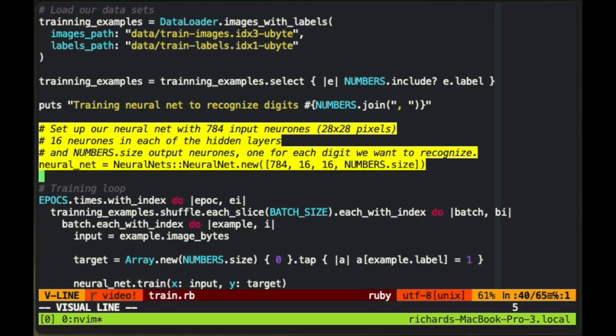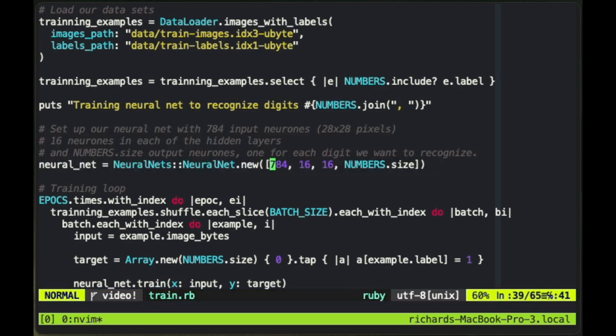So here's where we set up the neural net. We set up an input layer with 784 neurons as the images are 28 by 28 pixels, so there's 784 of them in total. We set up two hidden layers with 16 neurons in each, kind of arbitrarily chosen. And then finally, we set up the last layer with 10 output neurons.